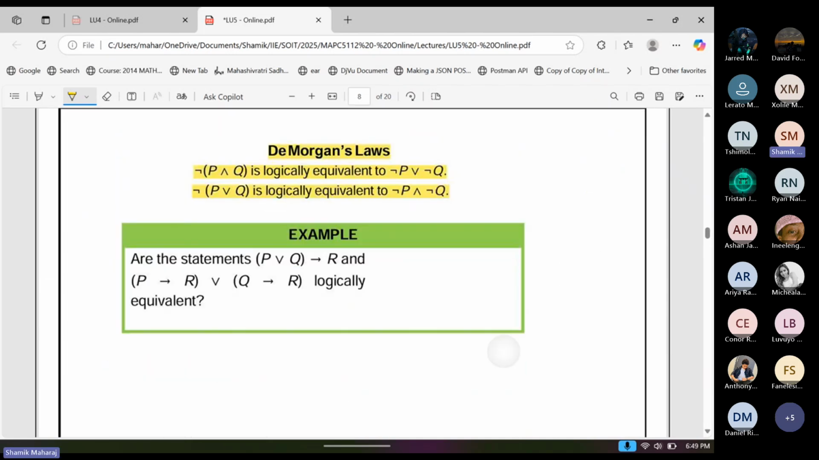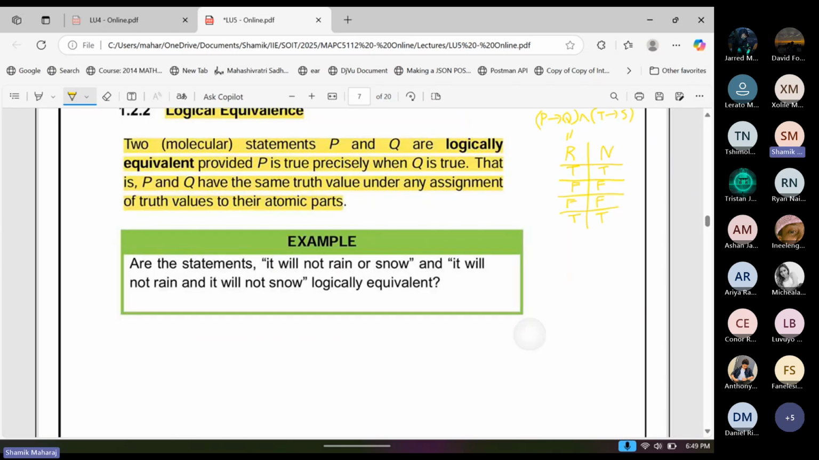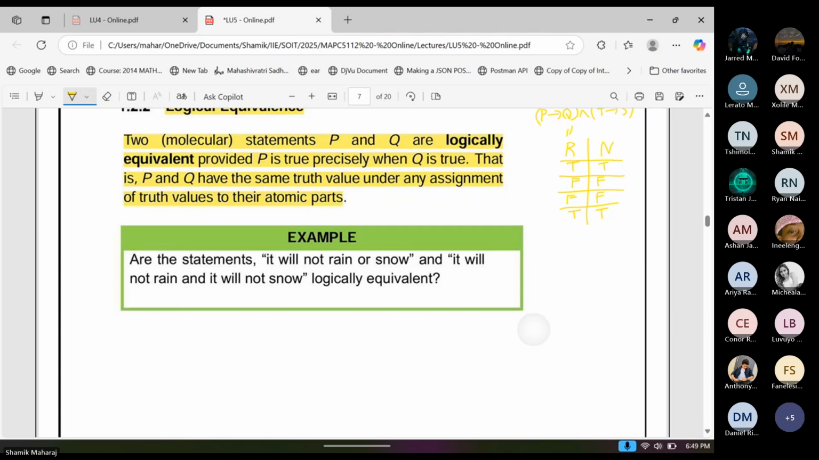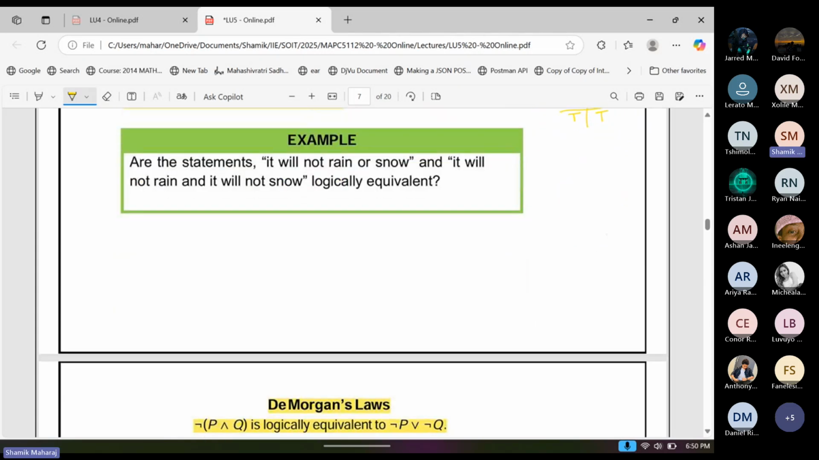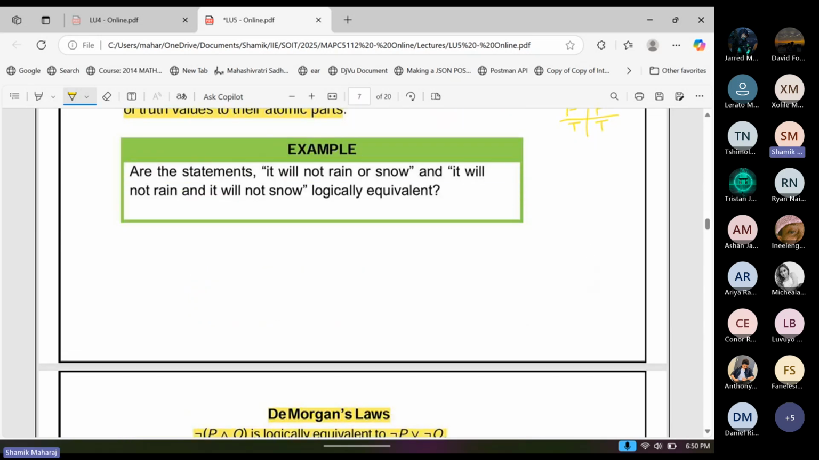Which one is useful? This is probably a good one, but maybe let's try this one here. The one at the bottom you guys can do. Okay. Let's put a better color now. This thing is disturbing me. So are the statements "it will not rain or snow" and "it will not rain and it will not snow" logically equivalent? Are they? I don't know.